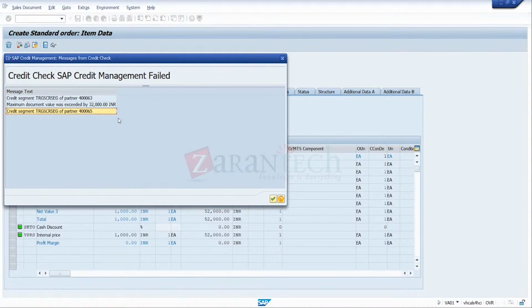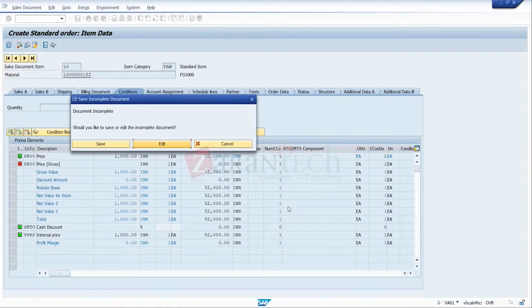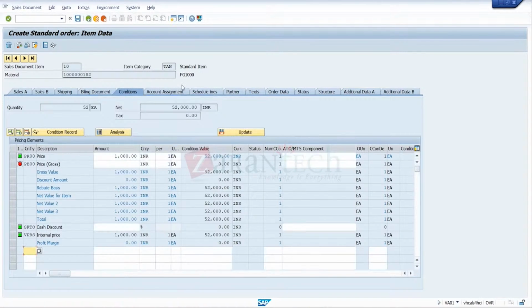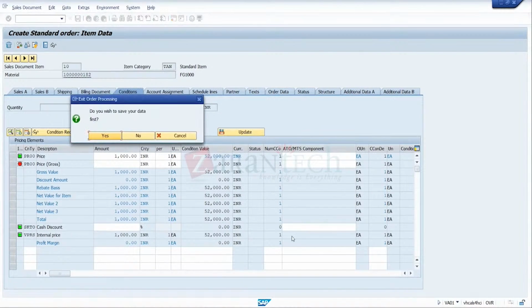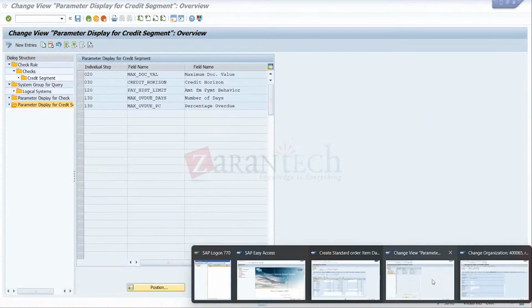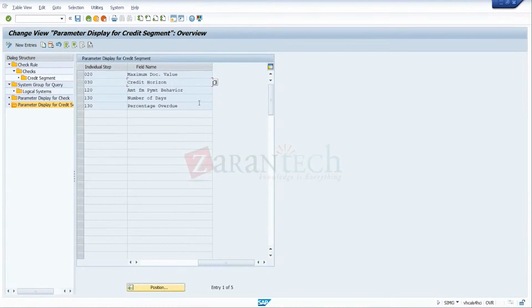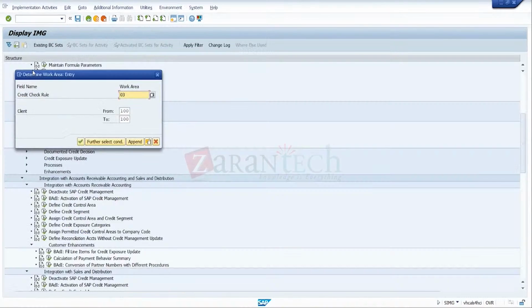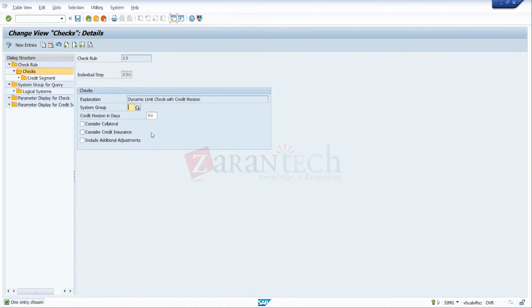Actually, the horizon information will come. Again, some problem. So this was the main customer, parent customer. Credit segment followed by customer. Again, settings. So credit horizon, then I already maintained that.